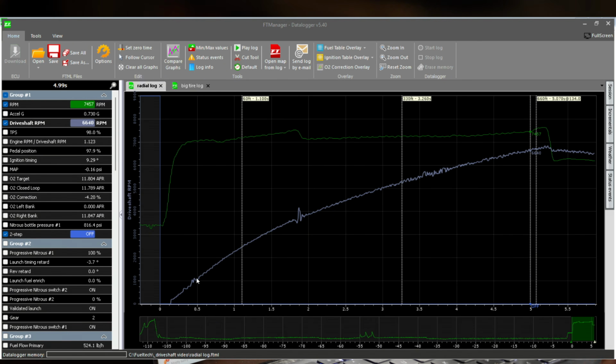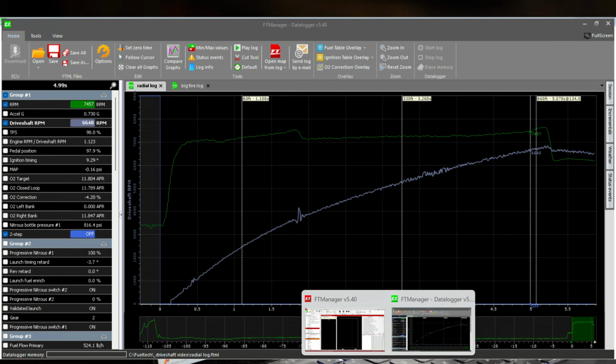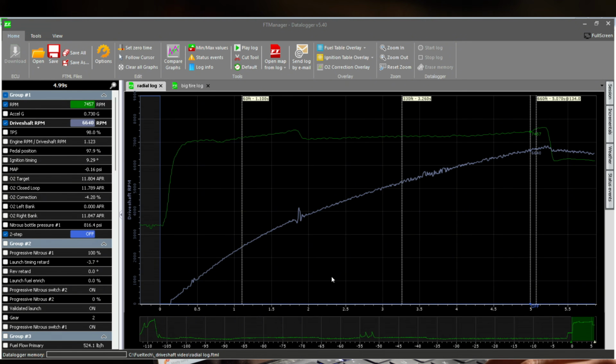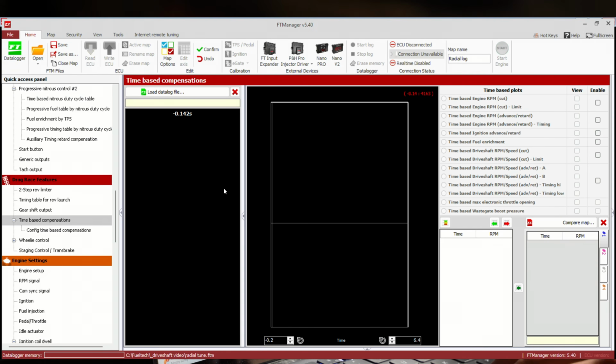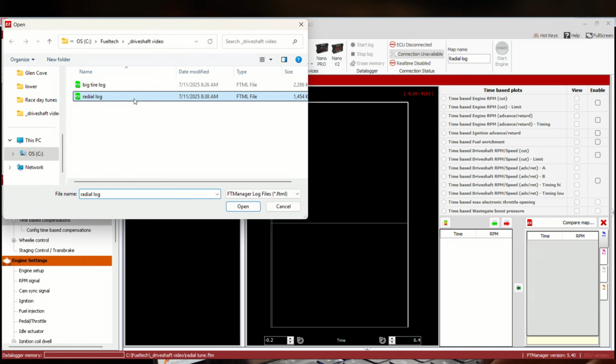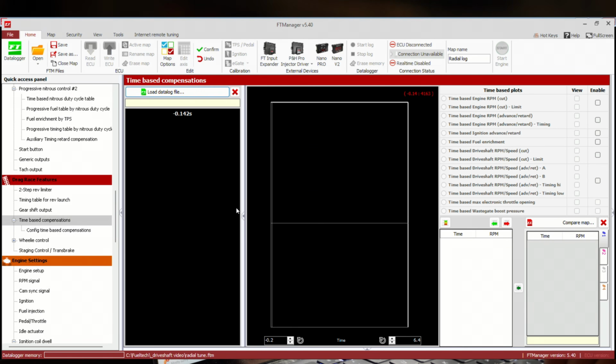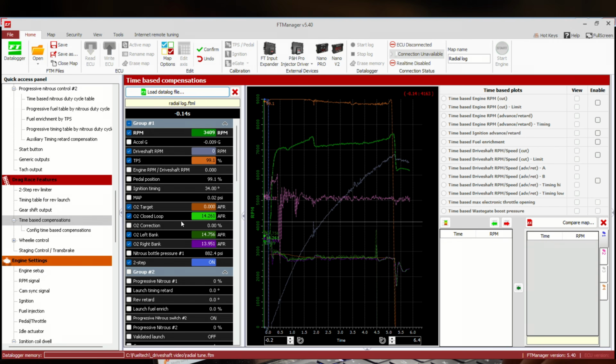So once you've got your A to B run, you save it on your laptop, and then you can bring it over here to the tuning software. We can actually lay it right in and then build our curve off of that. So we have our log. This one's called Radial Log. We're going to go to the tune side, FT Manager, and click Load Data Log File here. We're in Time-Based Compensations.